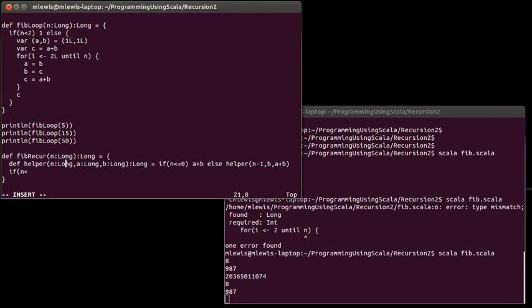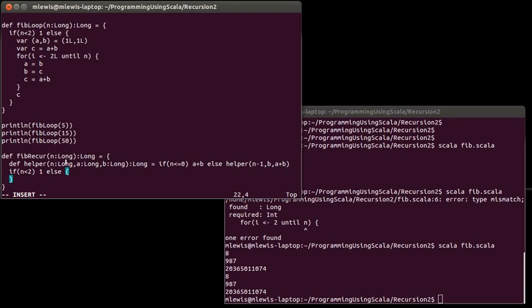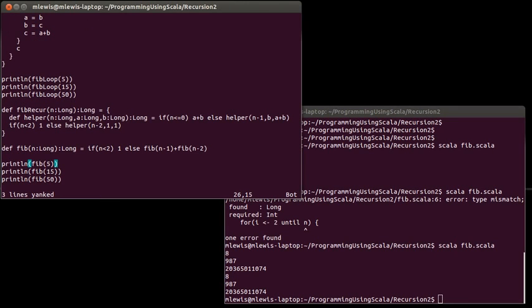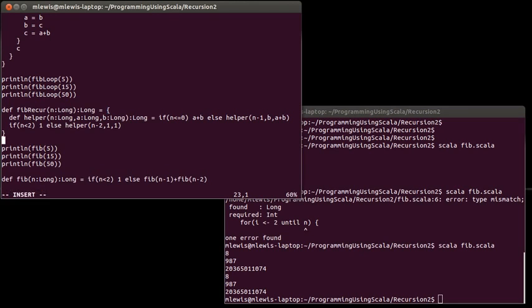If n is less than 2, we give back 1, else we'll give the helper function called with, and I believe I want to do an n minus 2 because we're terminating at 0, I could theoretically terminate that earlier, and 1 and 1. We'll see if that works, paste.